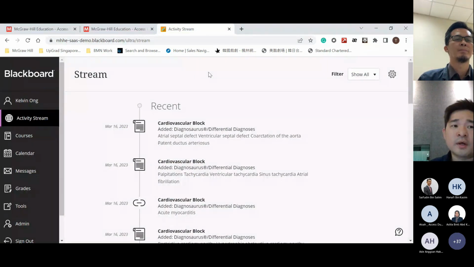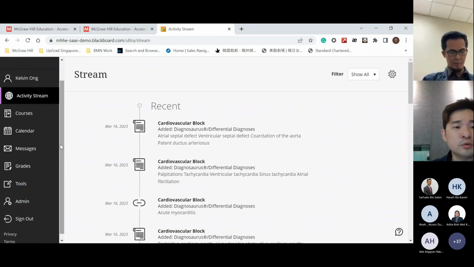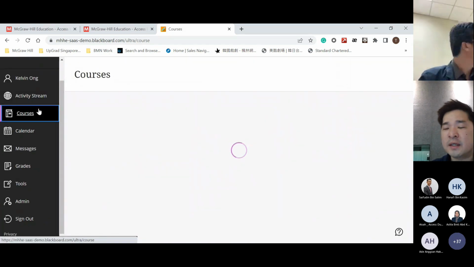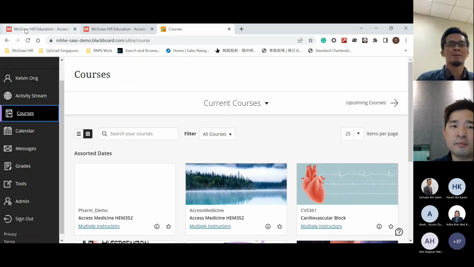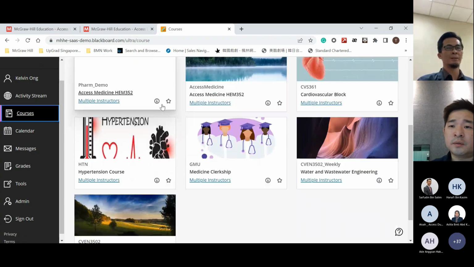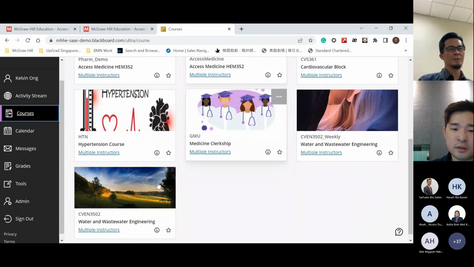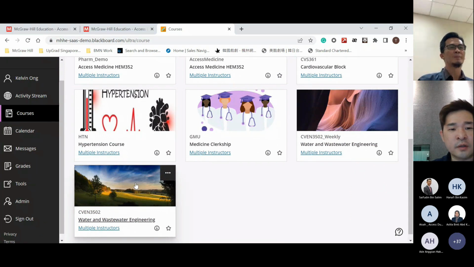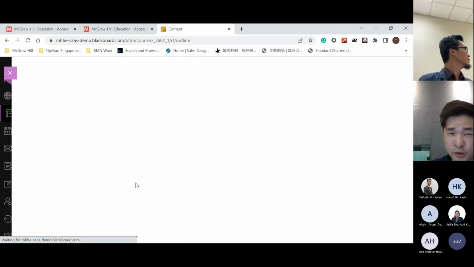Currently, this is a demo account for Blackboard. I believe that most schools in Malaysia are using Moodle or Blackboard itself. So what I wanted to showcase is that this LMS tool can be easily integrated with AccessEngineering, which you are subscribing to. So we click into an example for this specific course, Water and Waste Management Engineering.